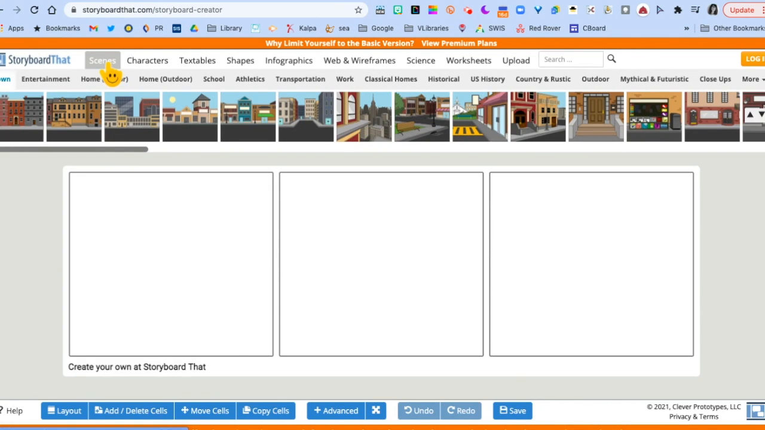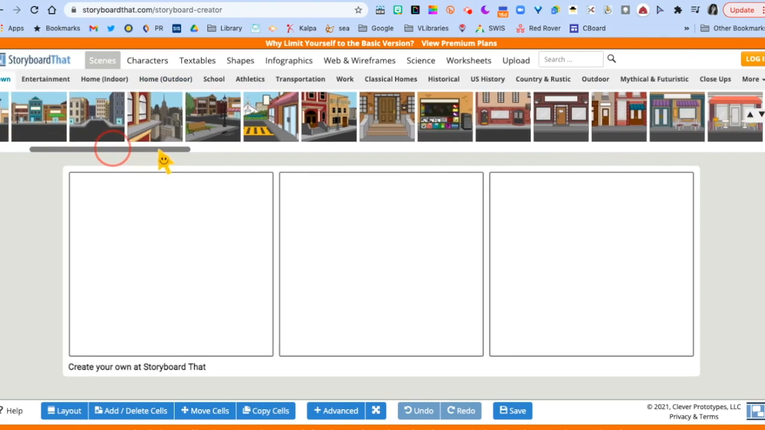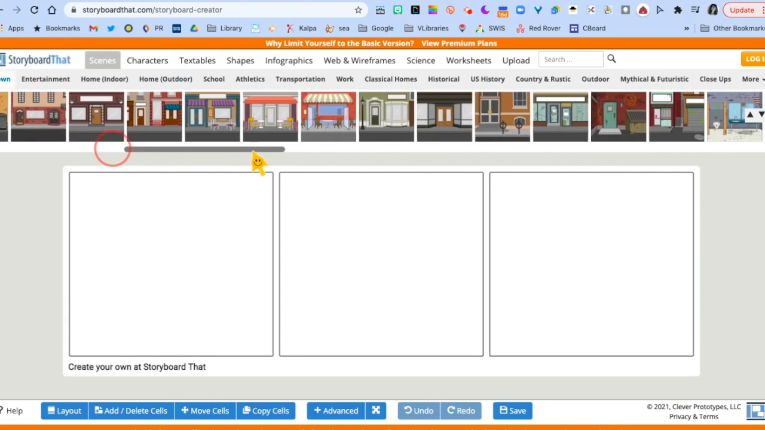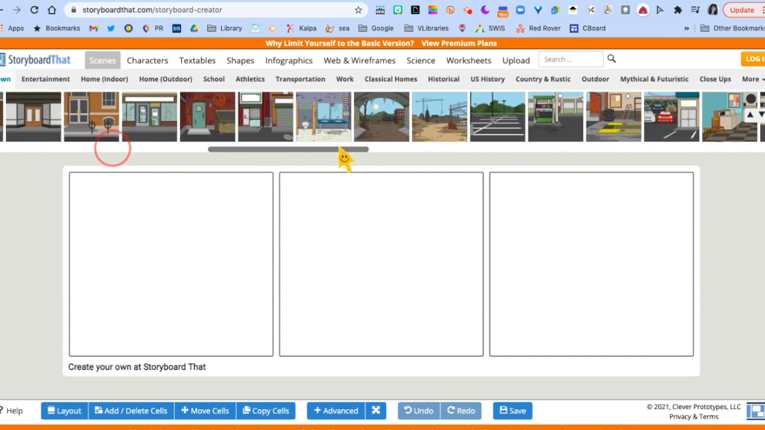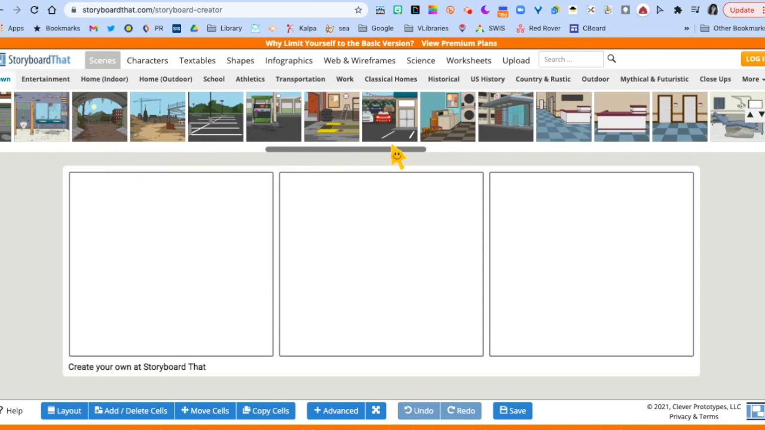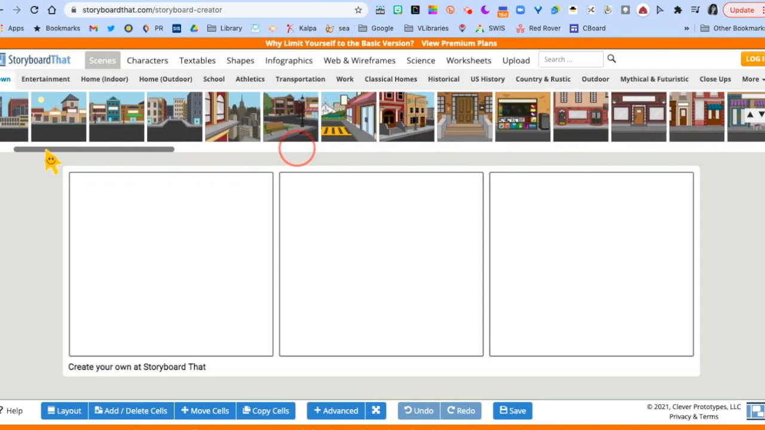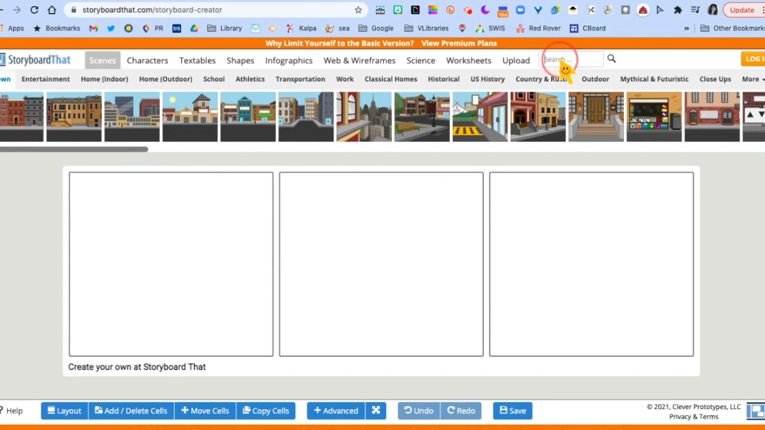I have scenes up here, which means my background scene, and you will see that I have town, entertainment, home, indoor. There is over 250 free backgrounds that you can choose from. So I'm just scrolling all the way across, so many to pick from. And so I find it easier to just type in what I'm looking for.